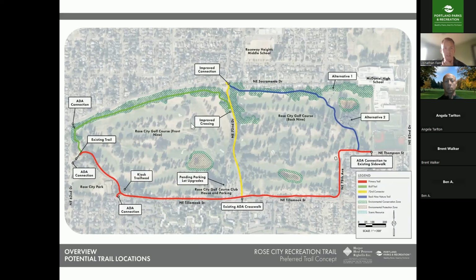Here is a slide showing the overall design. We've split the trail into 4 sections, and we're going to break those down as we walk through the design and the plans. Just keep in mind when we're looking at these that these are 50% designs. These are still fairly conceptual, but the alignments are fairly dialed in. We've split the trail into those 4 sections: the red primary trail, the green bluff trail, the yellow 72nd connector trail, and then the blue back 9 or nature trail, as we're calling it.